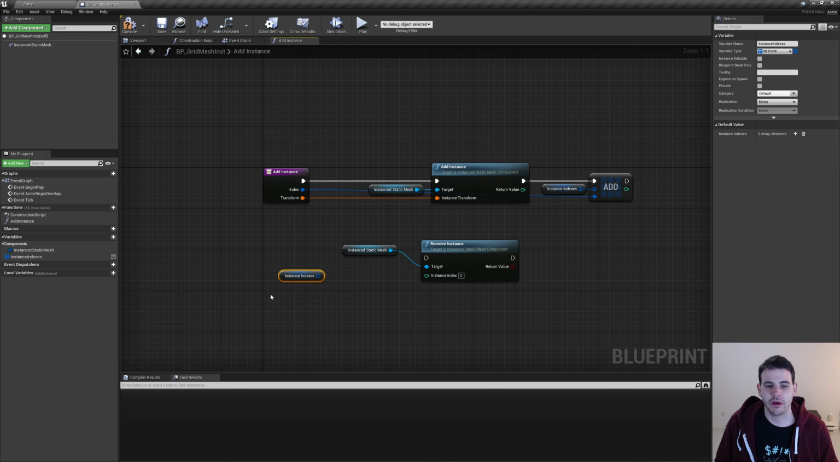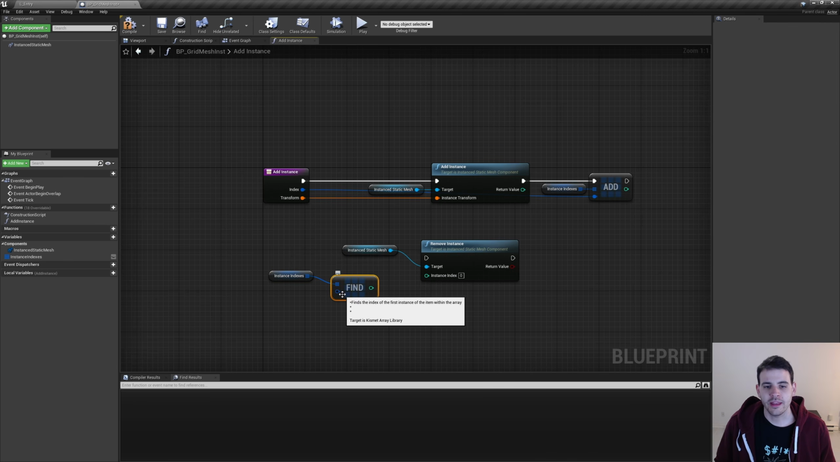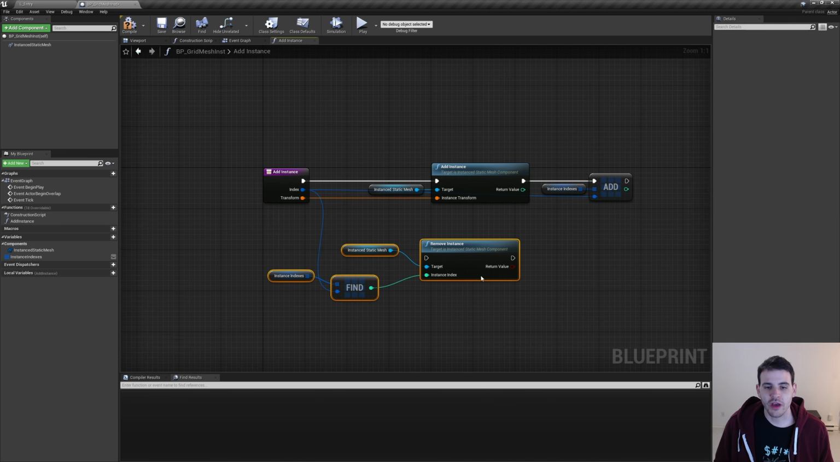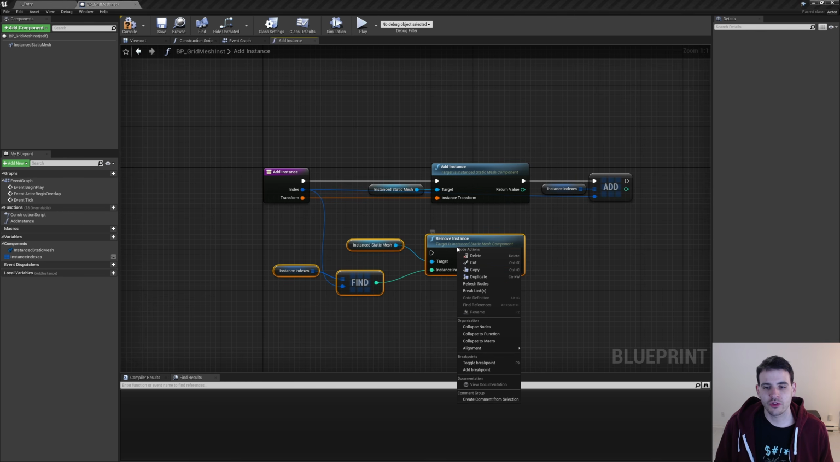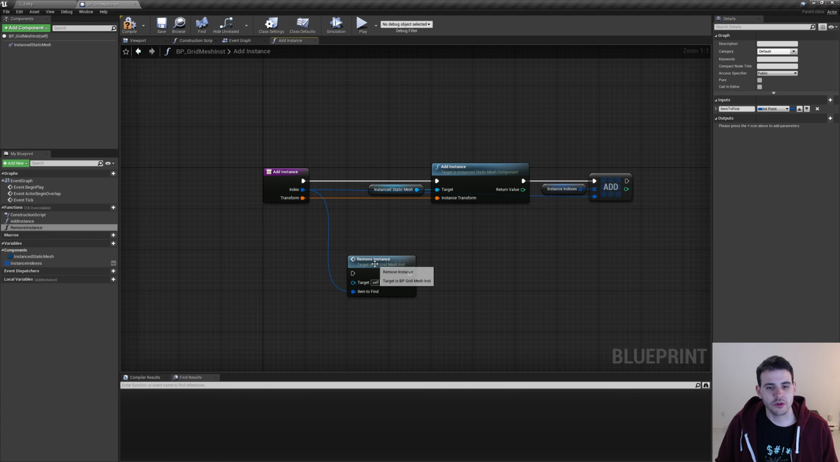So I'm just gonna copy paste my array right here and do a Find on it. Find Item. And now I can pass it the index that we receive as input and feed it into the Remove Instance. So it's really just creating a mapping between the index of our grid and the index of the array containing the instances of the instance static mesh component. So perfect, we have a bit of code right here. I'm just gonna collapse it into another function for the remove function. So collapse into function. I'm gonna name it RemoveInstance, and I'm gonna open it.